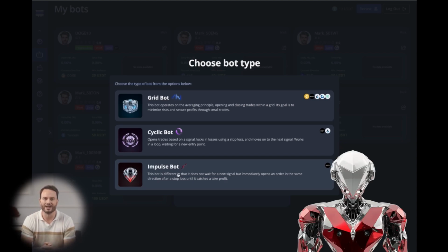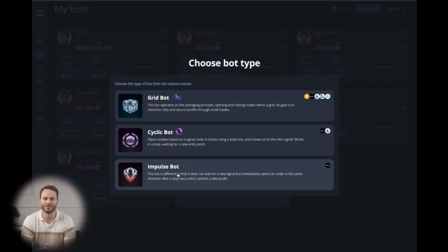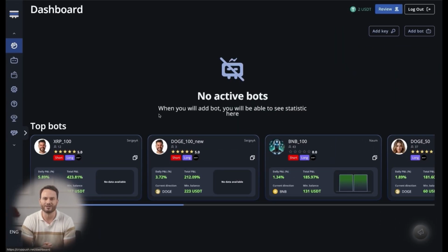The third bot is impulsive. It also opens trades based on indicator signals with fixed take profit and stop loss levels. But if the trade closes at stop loss, the bot doesn't wait for the next signal. It immediately opens an order with a multiplied volume in the same direction. This allows us to lock in profit with a slight reversal.